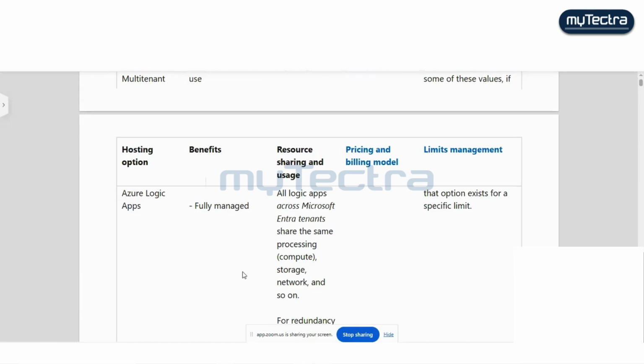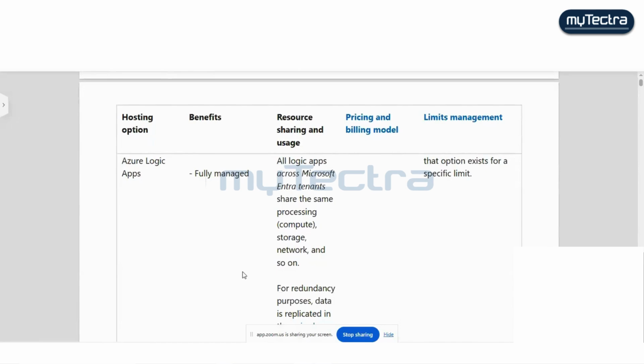And suppose if you want to deploy our logic app in a fully managed environment, in that case all logic apps across the Microsoft intra-tenant account share the same processing, like compute, storage, and networks. You must know about the intra-tenant. That intra-tenant is our service account on Azure. And then we are using any fully managed Azure Logic app. In that case, they will share all our compute resources. Suppose we are using storage, networks, or any processing unit. In that case, it will be shared across all the Logic apps.